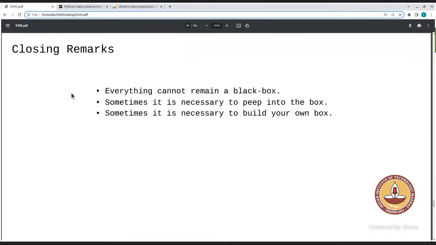Sometimes it's necessary to build your own box, meaning you'll have to build these algorithms from scratch. So for example, in PCA, that's what we did, right? We tried to build out the covariance matrix ourselves. And then, of course, the eigenvalues and eigenvectors, we didn't compute by hand. We let the machine do it. So there is also a caveat here. We must know when to stop.